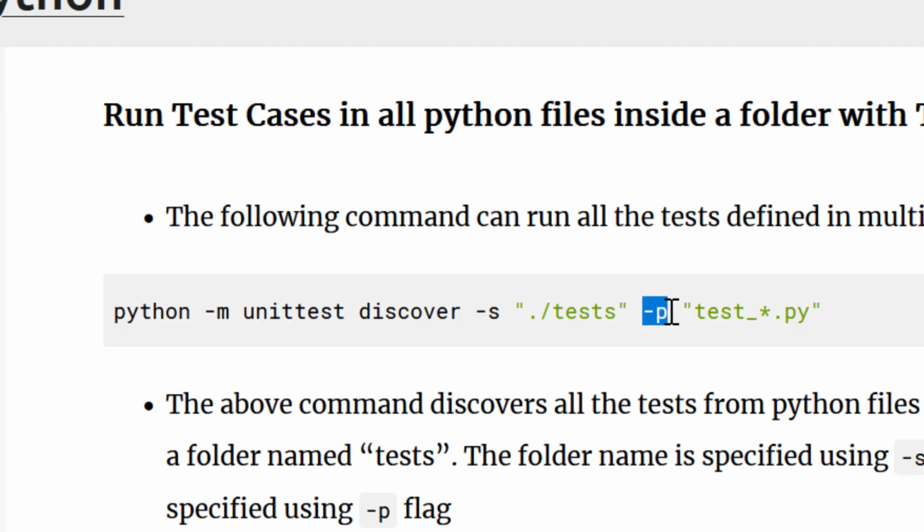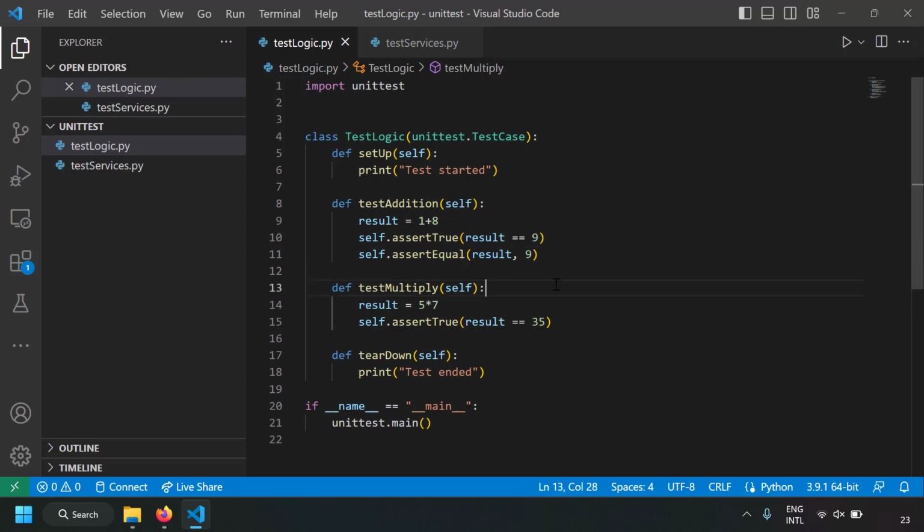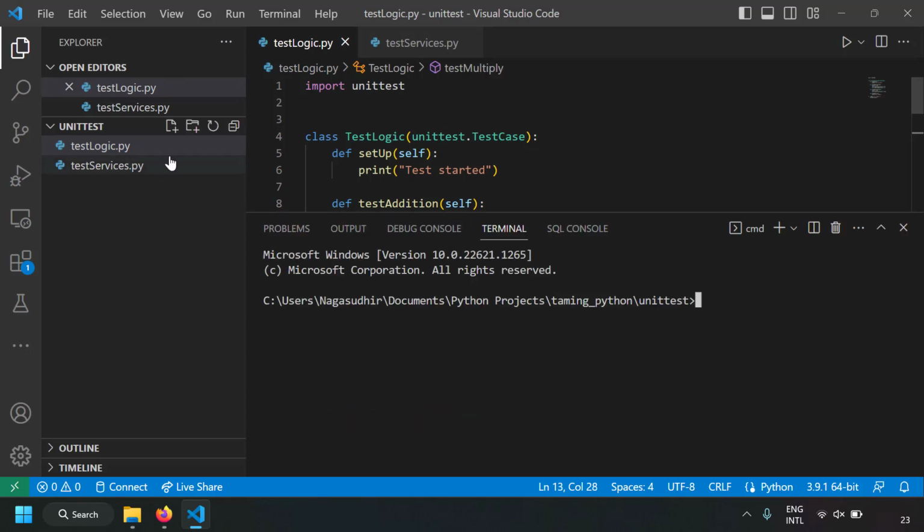And using the -p flag I am specifying the pattern of the file names of the test cases. All the test case files start with the word test_ and end with .py. So this is the pattern of the file names which contain test cases in them. So let's try to use that to run the test cases in these 2 files in the same folder.